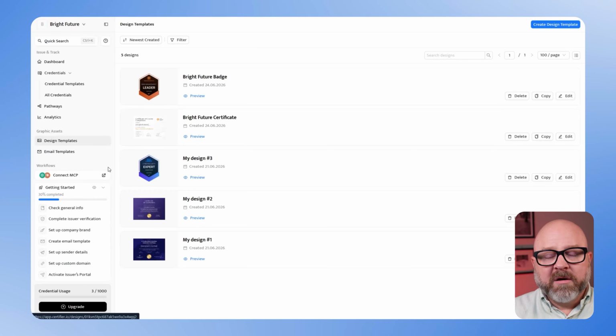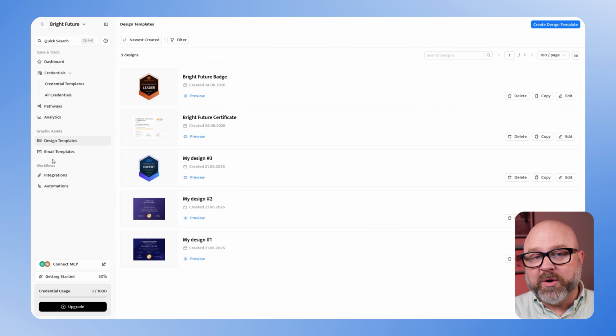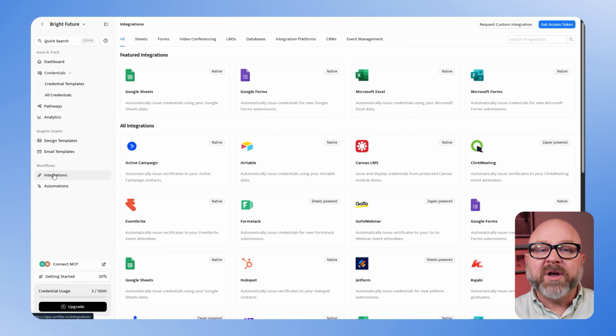Now let's talk about integrations because this is one of the things that genuinely surprised me about Certifier when I first got into the platform. From the left sidebar under the Workflows section, click Integrations. The integration page loads, and the first thing you notice is how organized it is. At the top, there is a row of category filter tabs: All, Sheets, Forms, Video Conferencing, LMSs, Databases, Integration Platforms, CRMs, and Event Management. The All tab is selected by default and shows every available integration at once.